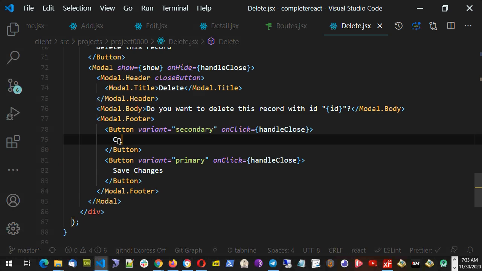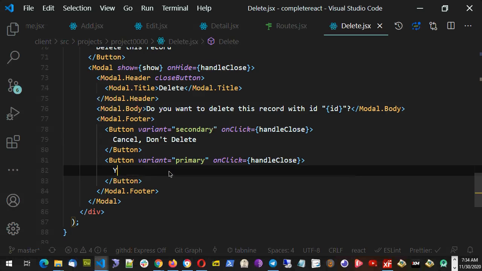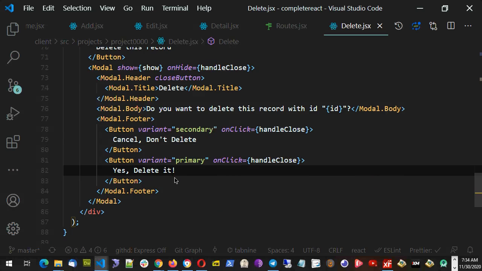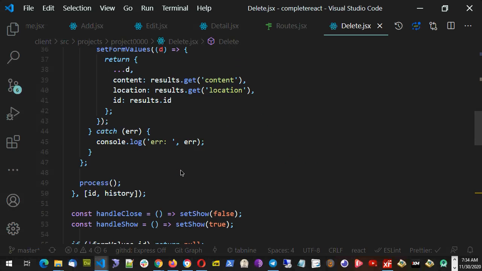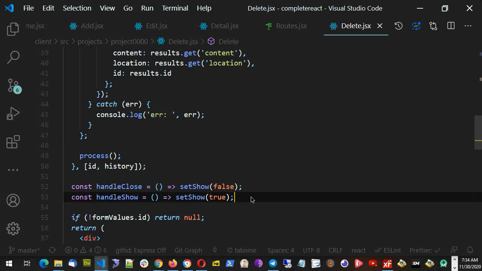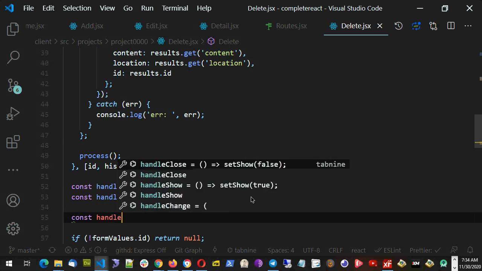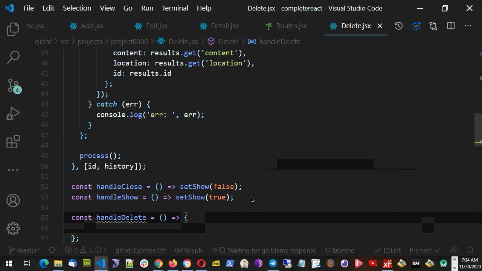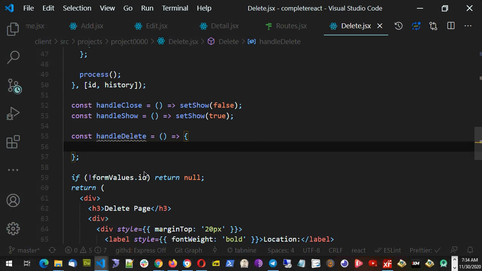So one I will say cancel, don't delete. So when the user clicks close, I will not delete anything. And when the user says yes, delete the record, delete it. So when the user says yes, I need to call my function where I will delete the record. So in addition to these two functions, I will create another function also, handle delete.